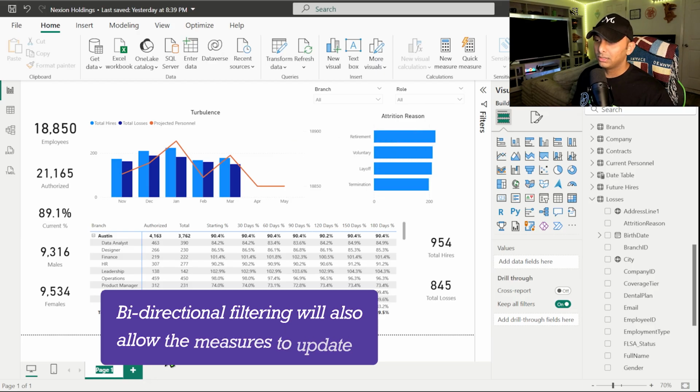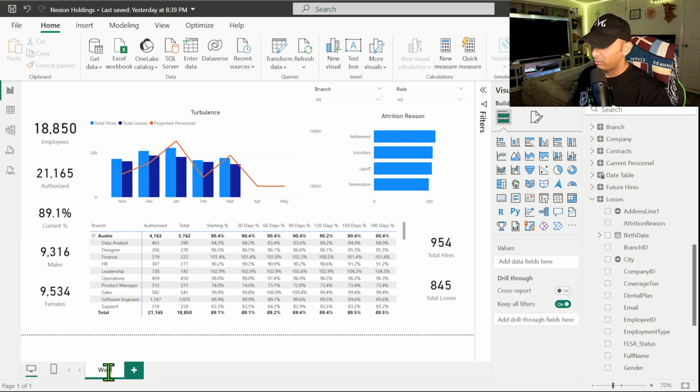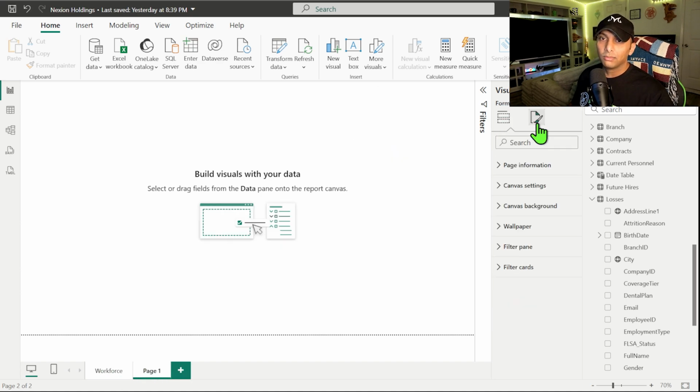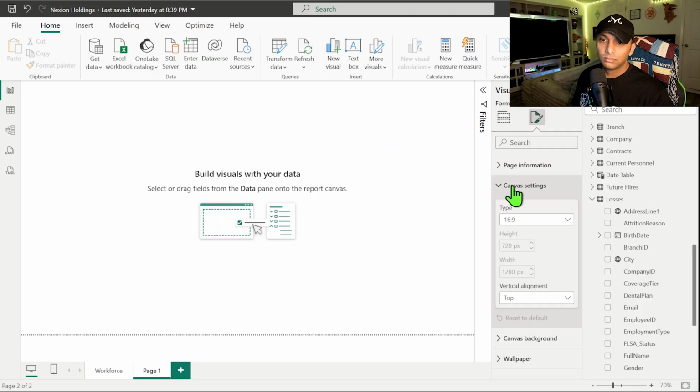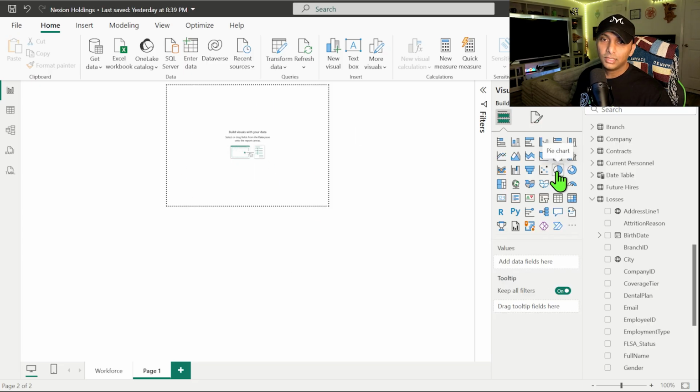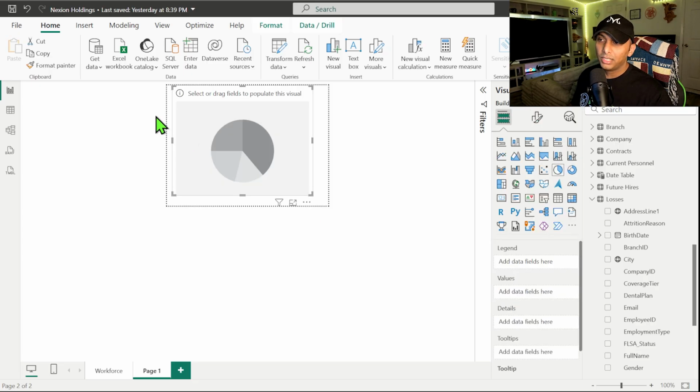But first thing, I'm going to change this. I'm just going to call it workforce for now. And we're going to create a new page. We're going to format this one to be a tooltip. So you can see now it gives us a small canvas to operate in. And then what I'll do is probably bring in a pie chart. I'm not hugely a fan of pie charts, but for this case, I'll do.